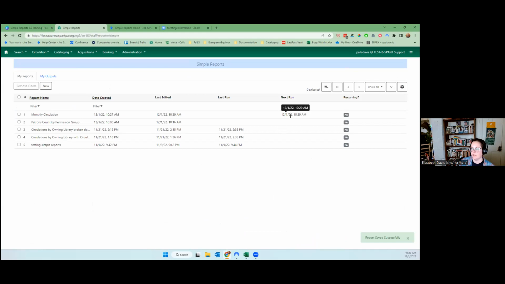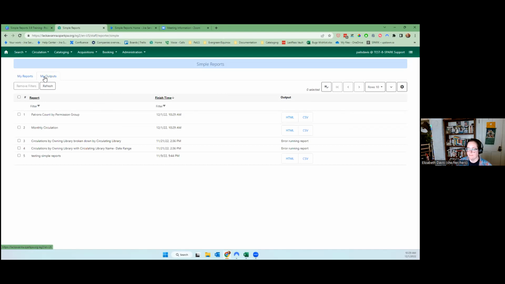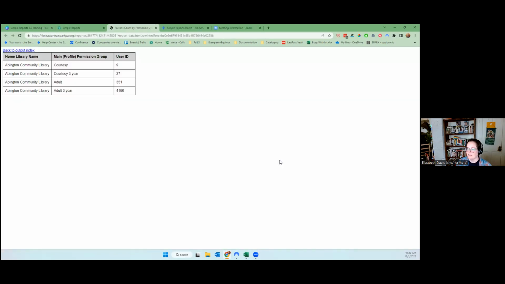Okay, so it says it's running. So let's give it a minute in case others are running. Are there any questions while we wait? Oh, it finished. Okay, so here's the HTML. And so Abington has 9 courtesy, 37 courtesy 3-year, 351 adults, and 4,190 adult 3-year. So if you wanted something like that.